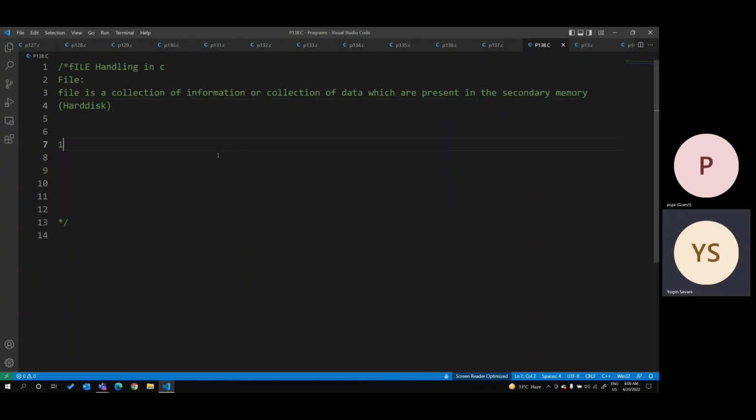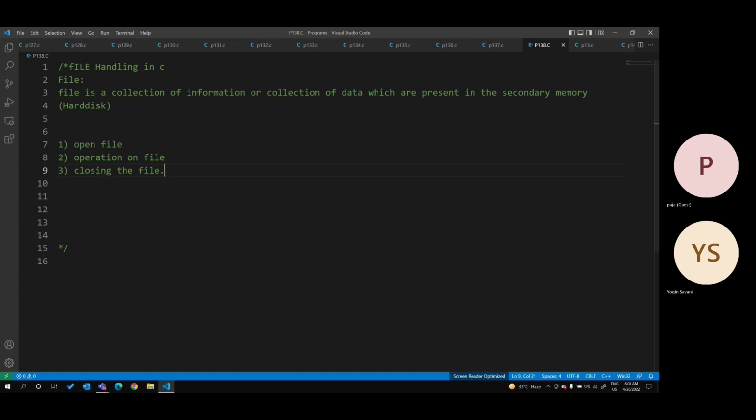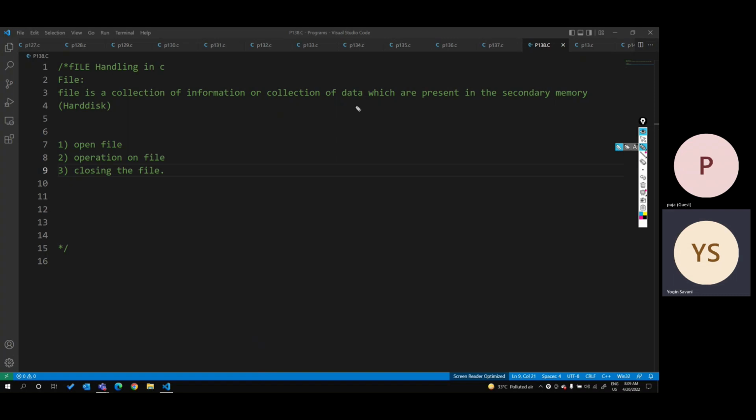In file handling, we are doing three things. First one is opening the file. Second one is the operation on the file. And third one is closing the file. So these three operations are for file handling.